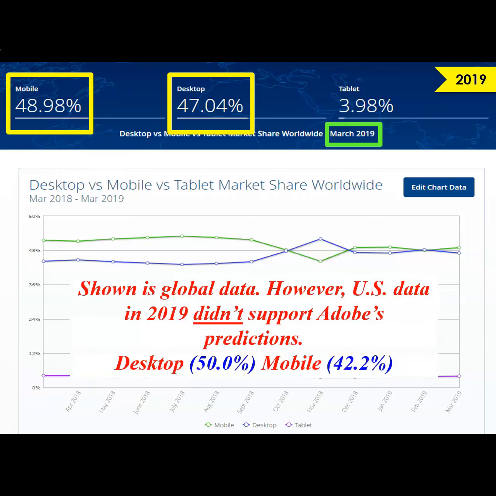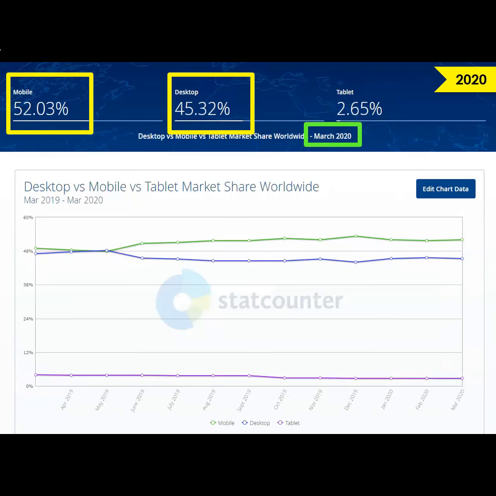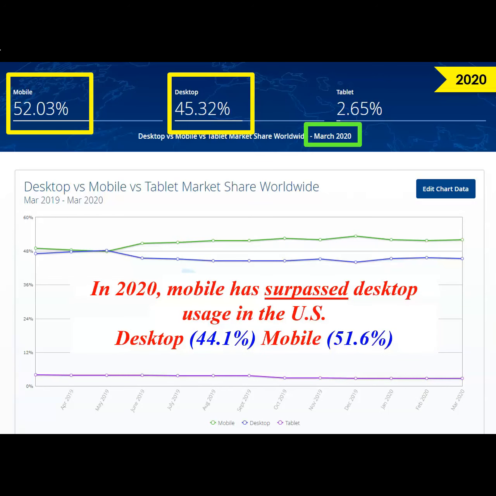Shown as global data, however, US data in 2019 did not support Adobe's predictions that year. In the US, desktop usage was about 50%, and mobile usage in the US again was only 42%. In 2020, however, again worldwide, you see that mobile usage was around 52%, and desktop usage was 45%. In 2020, mobile usage had surpassed desktop usage even in the US. In the US, the numbers flip-flopped, where desktop usage was around 44% and mobile usage was 51.6%.